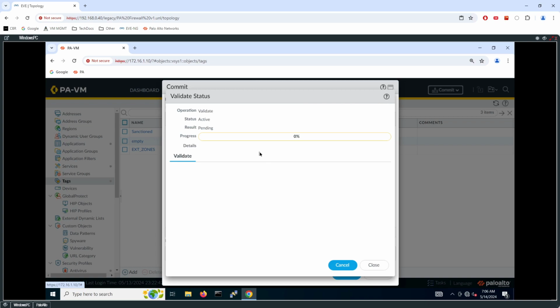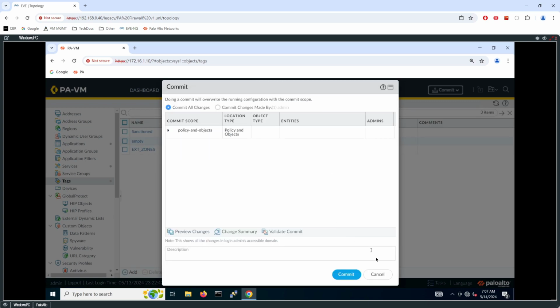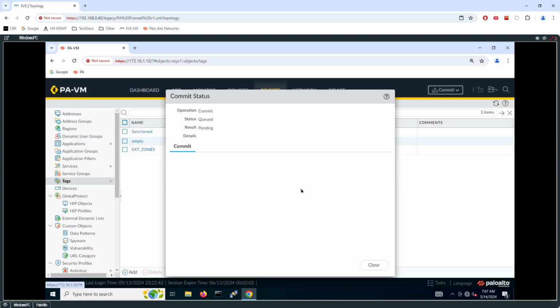Maybe let's wait for the validation here. And then when it says that validation is successful, we can potentially commit the change, which we will do. Since configuration is valid, I'm going to close. And I'm going to say, OK, I want to commit. So what I have done is that I am now taking my candidate config, which is what I see on the GUI, and I am making it the active config, which is the running-config.xml. So the changes I made are now being written to the running-config.xml.